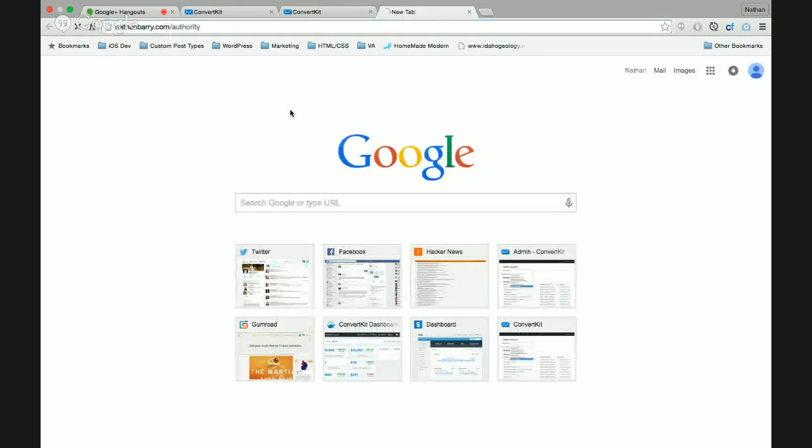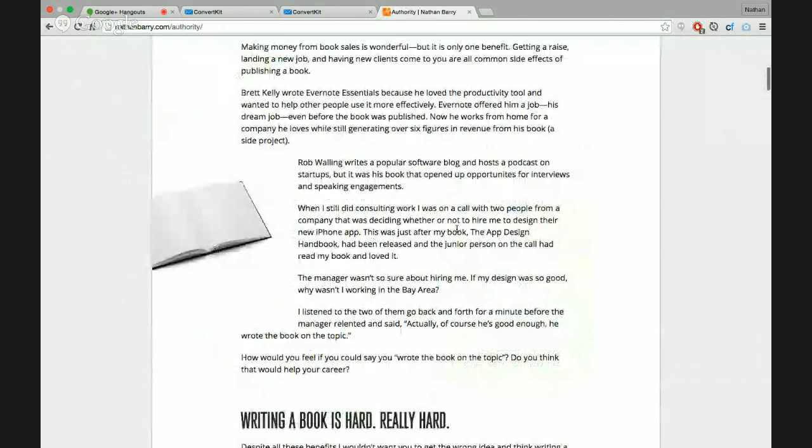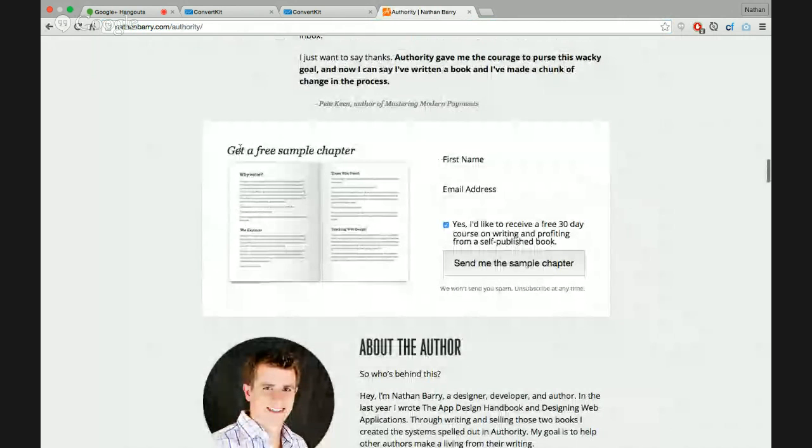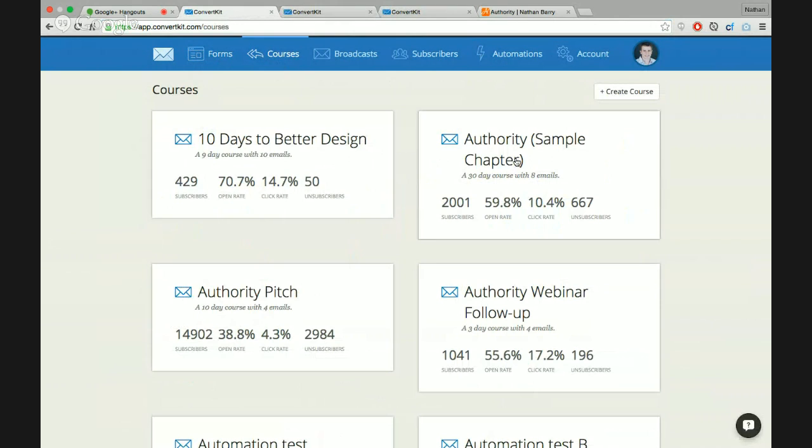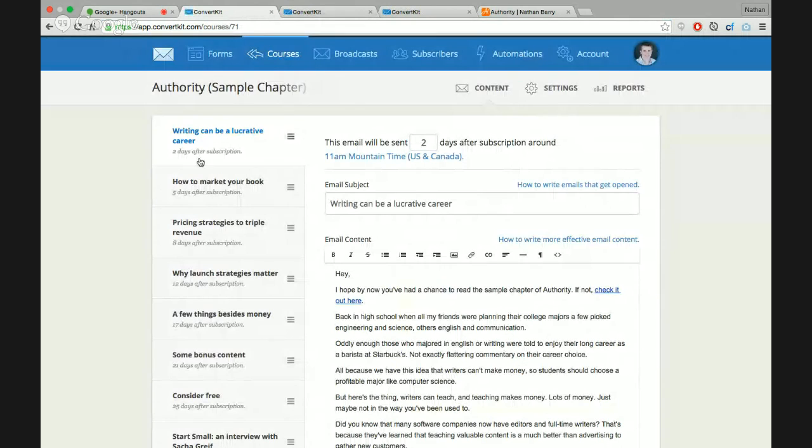If we go to nathanbarry.com/authority and scroll down, you can see: get a free sample chapter, which opts them into the course, and so on. Let me show you this inside of ConvertKit. This is my personal ConvertKit account for my blog. I'll switch over to courses, and we'll open that in a new tab as well. And here it is, Authority Sample Chapter.